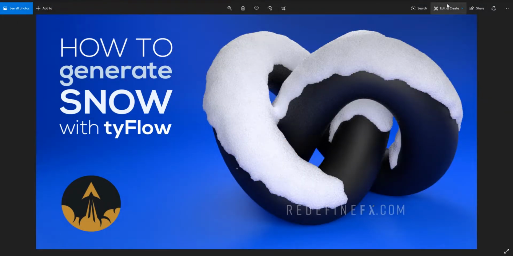So today I just want to show you the quickest, easiest way to generate some snow on top of your object.